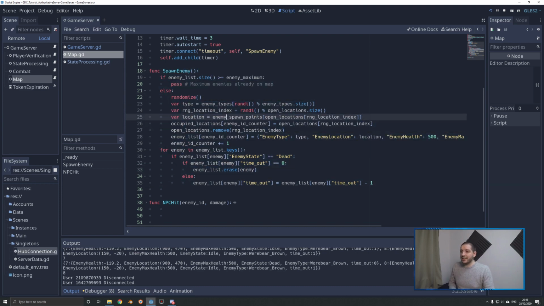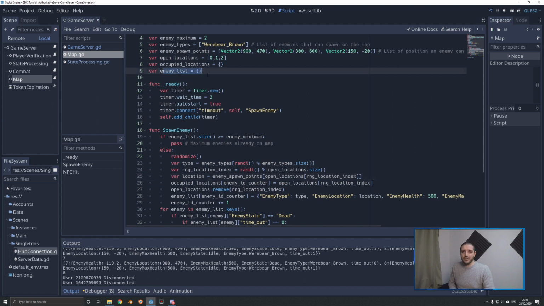So all of this data, now we have basically the enemy list right here. That is where all this data is collected and which is always going to be, let's say, the truth on the server that all the peers need to be aware of.